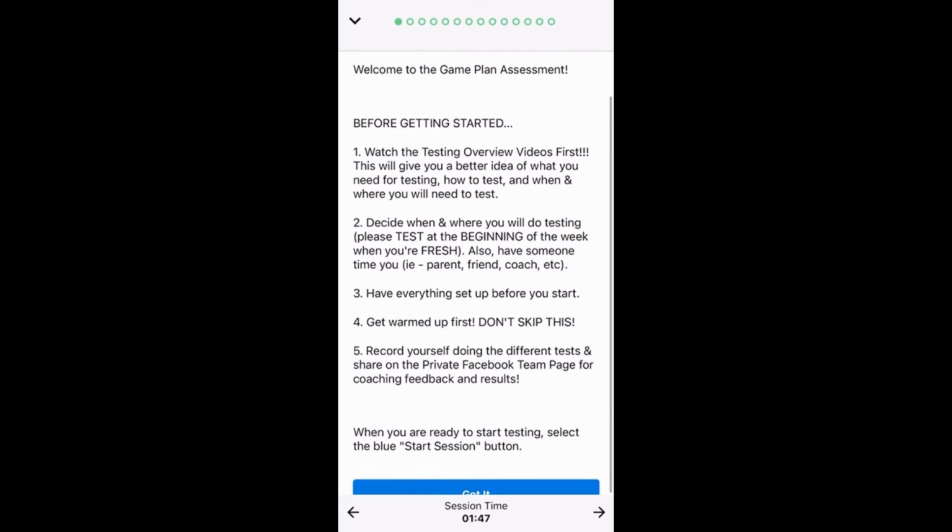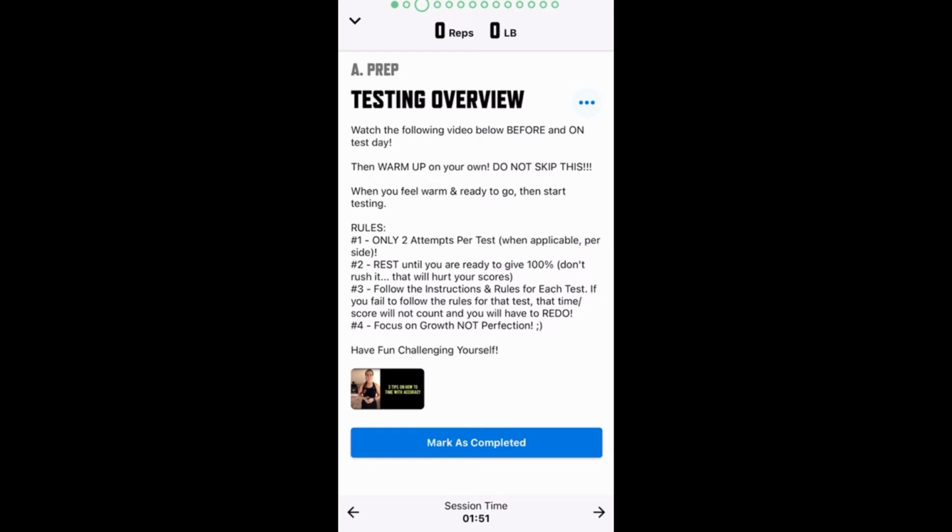Okay, when you finish reading this, press the blue Got It section below, and then it will take you to the next section, or you can swipe or press the bottom right arrow. Now it's going to have the testing overview. Kind of showed this a little bit before.